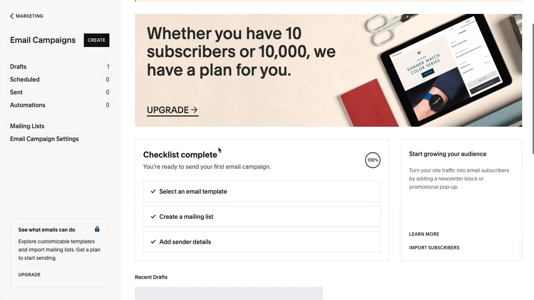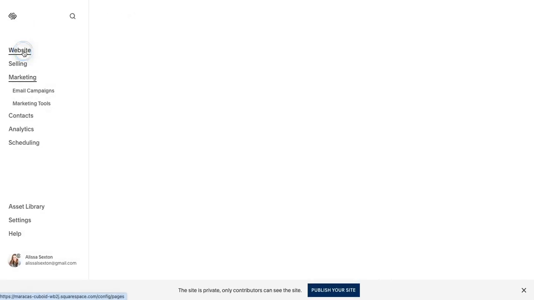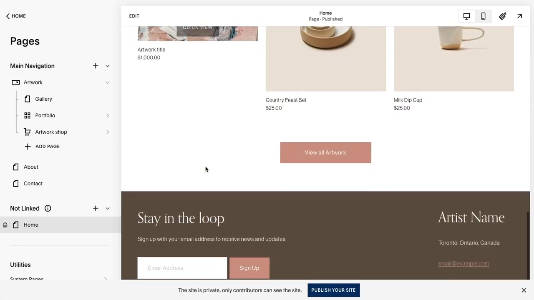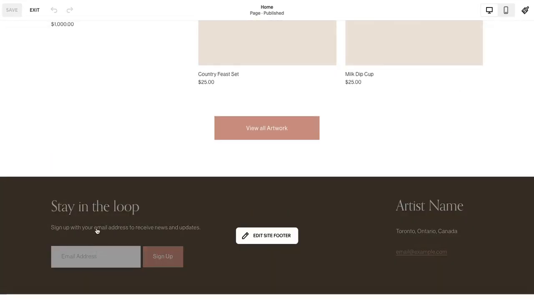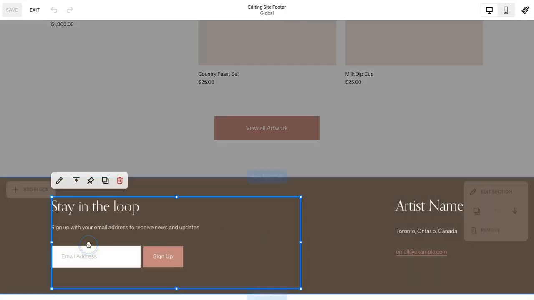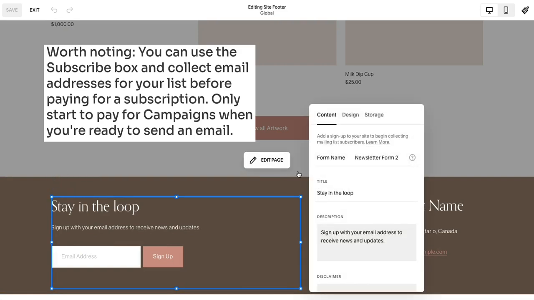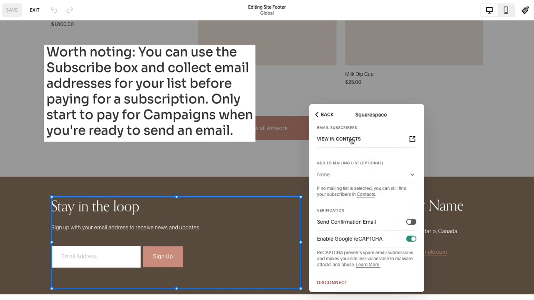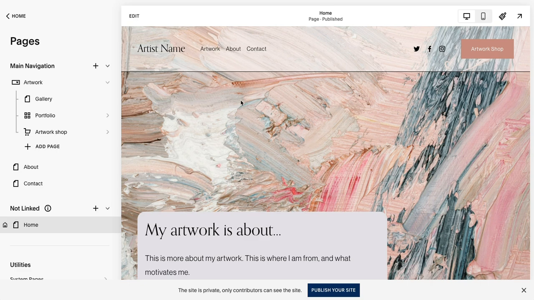So now that we've set up our checklist, we need to go back to our website because now we have a mailing list. So I can go back to this mailing list box that we added at the bottom here. I'm going to hit edit site footer, and I am going to edit the properties of this box so that anyone who enters their email is stored in this Squarespace subscribers mailing list. So that's how easy it is to use Squarespace Campaigns.